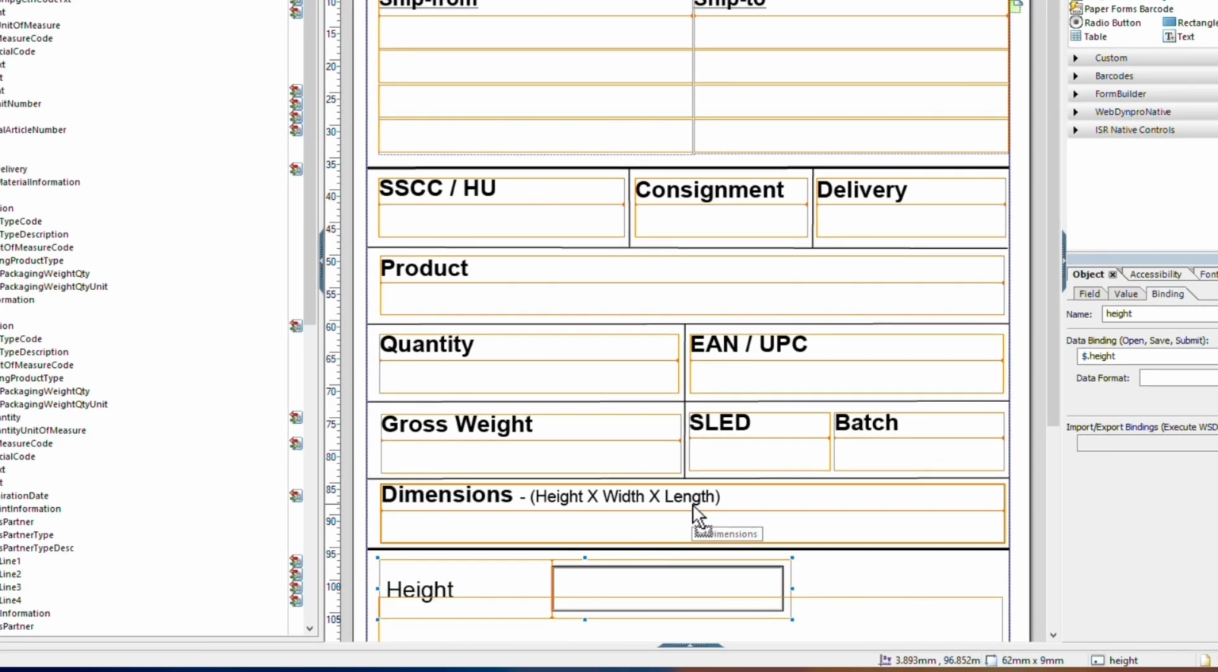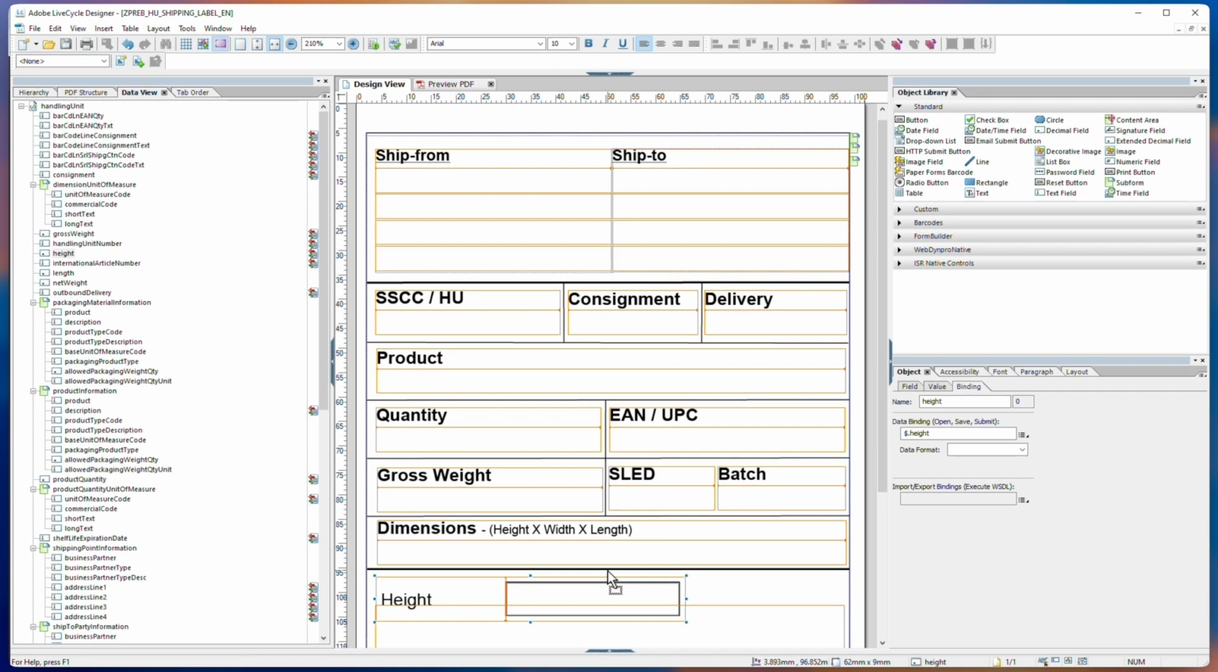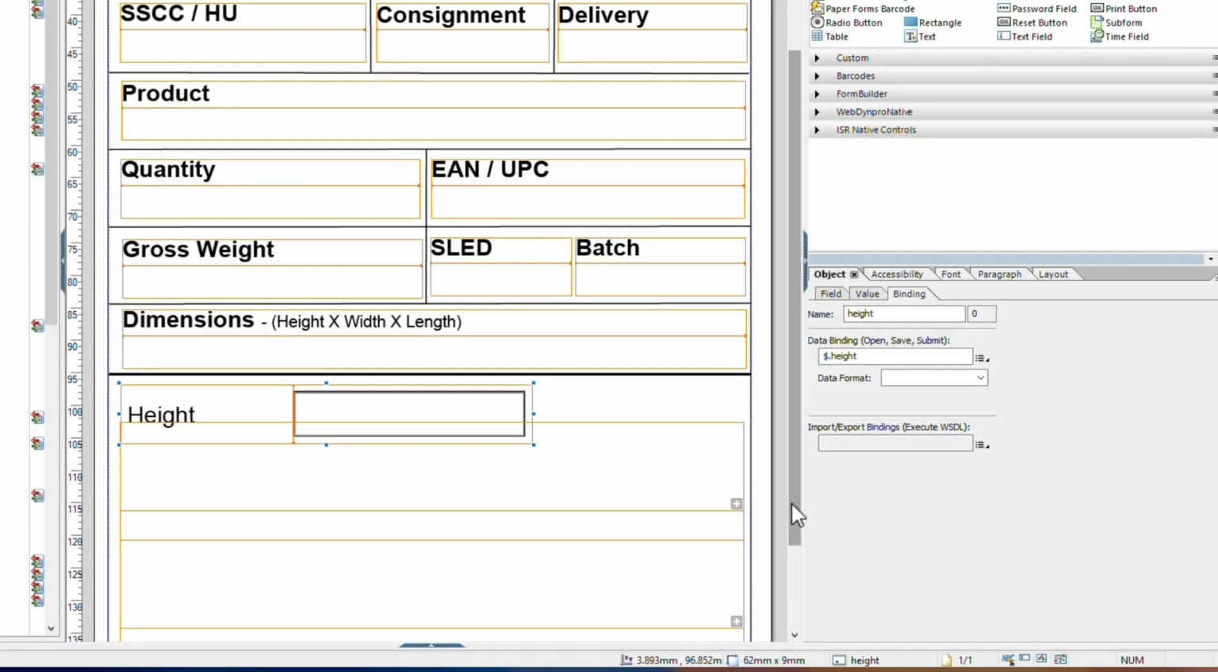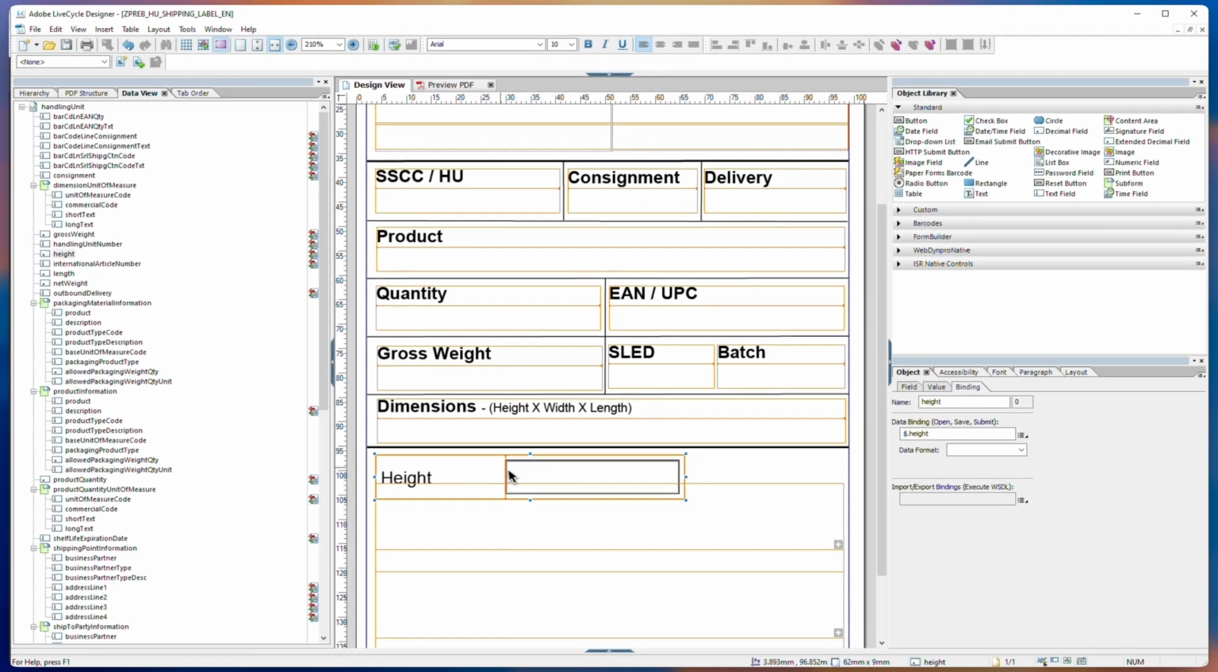Now obviously the formatting is kind of all wrong and adapted to forms where you might potentially type in the information, but in my case I'm going to have it automatically populated by the OData service. The good thing here is that because I've directly dragged and dropped the field from the data view into my form, we can see that the binding is correct. It's already correctly bound to the height of my OData service.